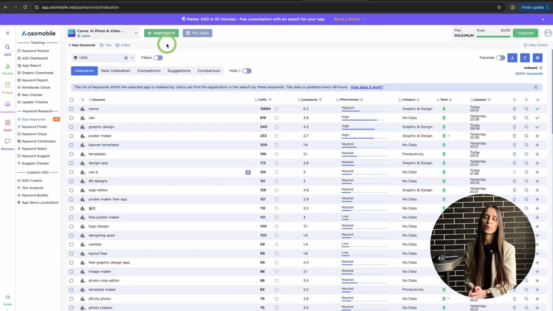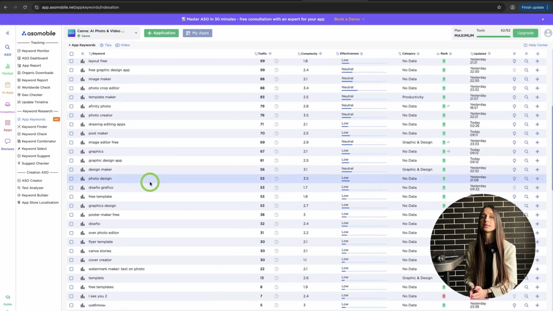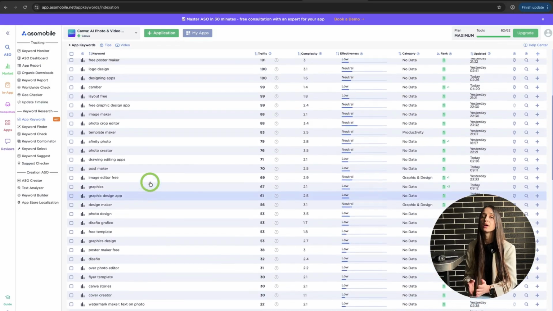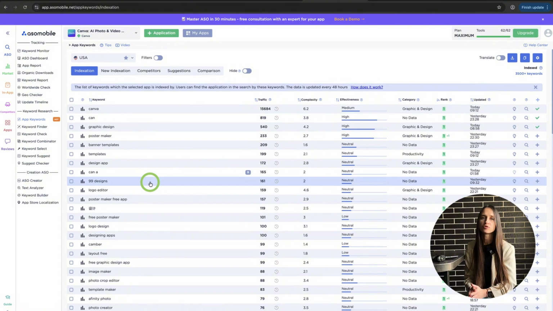And finally, it's important to remember that most apps don't get traffic from just one keyword. Installs usually come from dozens or even hundreds of related queries. For example, remove background, background remover, remove photo background, erase background, cut background from photo.